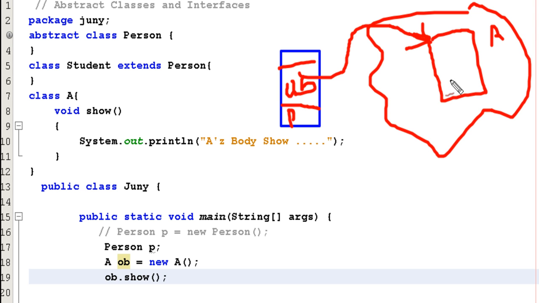So that is the situation. Now ob is nothing but a reference variable of class A. That means it can take the address of objects of class A, because A is not an abstract class, so it can be instantiated. You have created an object, it is ready to take the address, and it can also take the address of the subclasses. You have to understand that.